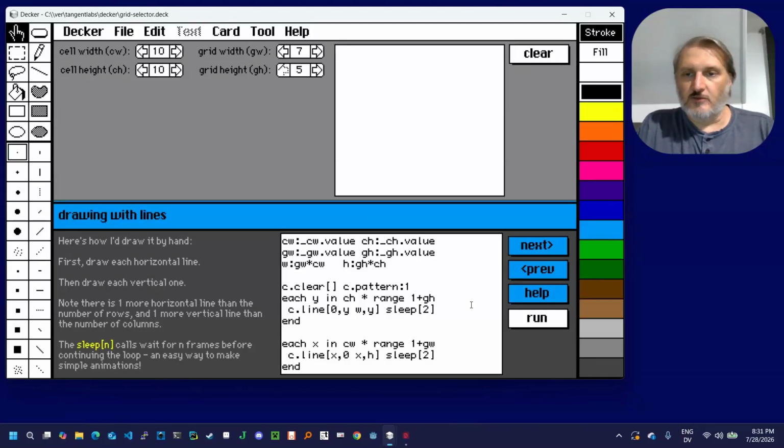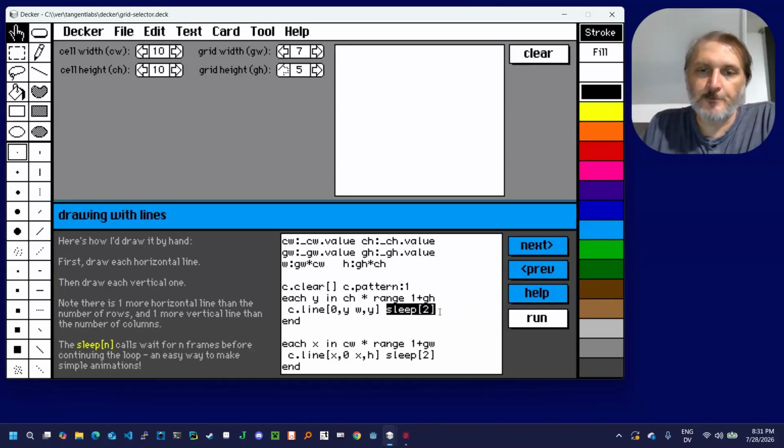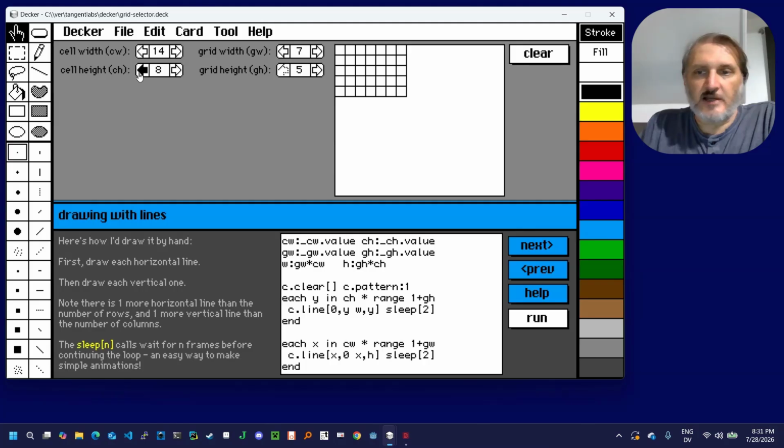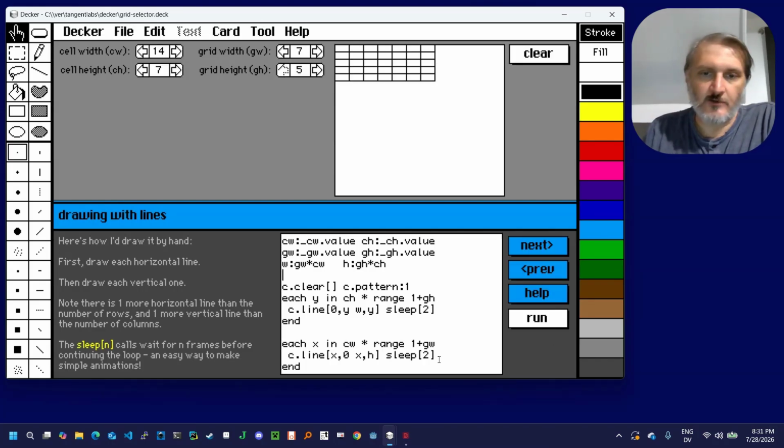And so as we run this, you can see I put a little sleep in here, and that's going to wait for 2 frames between each step of the animation. So when we click run, there you go. And hopefully, if we change some of these parameters, we'll get a different grid. Okay, so not too hard, basic arithmetic.